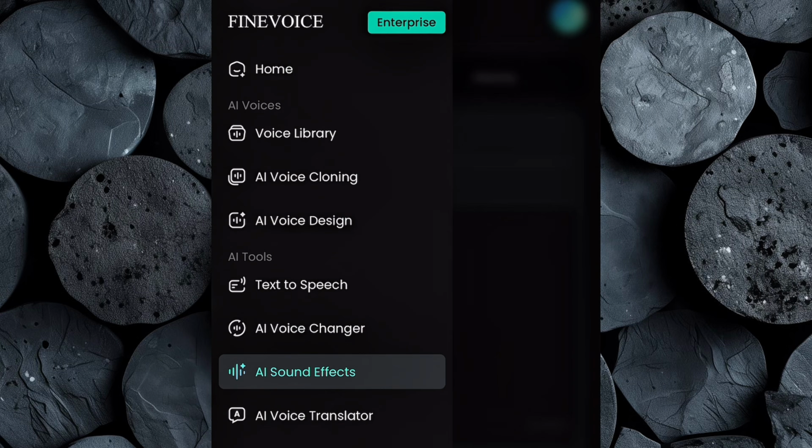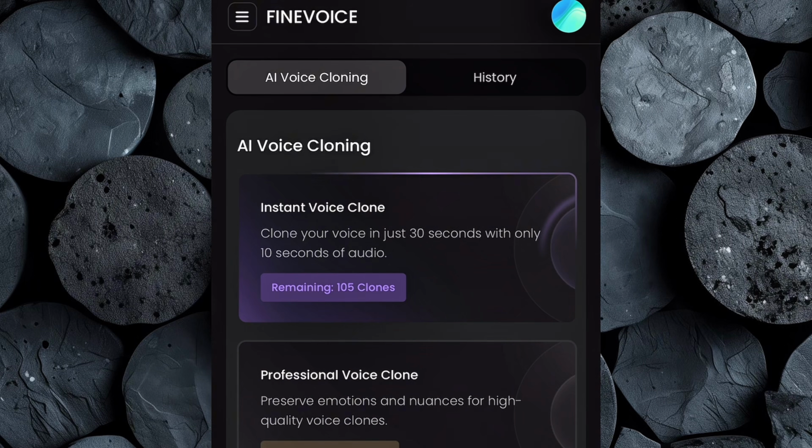The last feature we're going to explore in FineVoice is AI voice cloning, one of the most advanced tools for content creators, podcasters, and voiceover artists who want to replicate a voice perfectly and naturally. Click on AI voice cloning and you'll see several options.